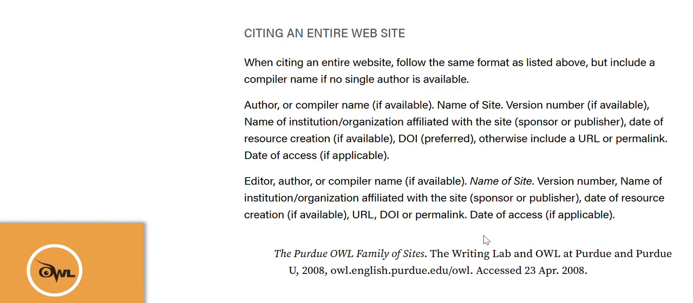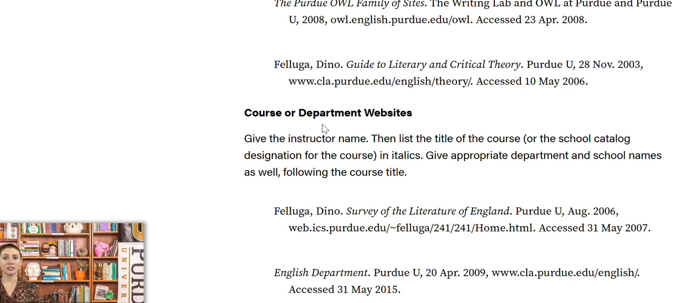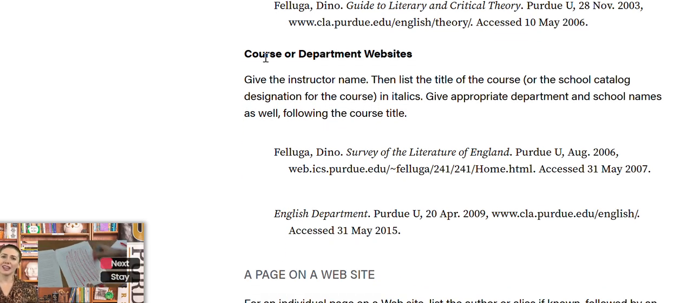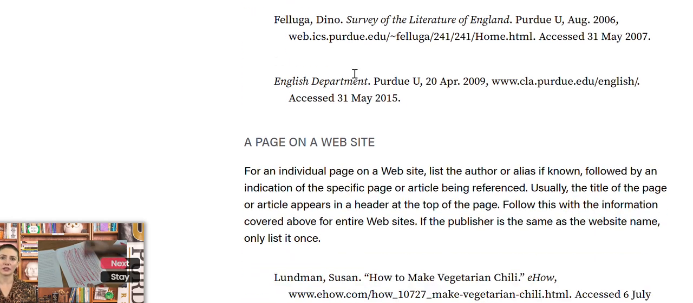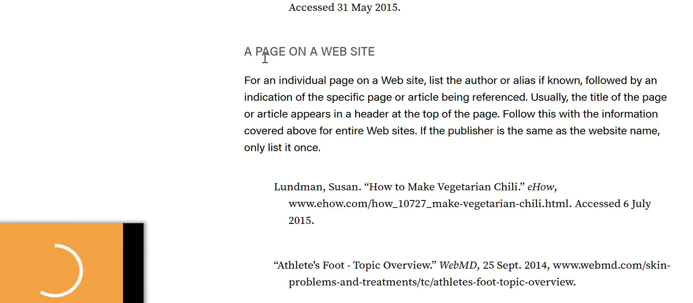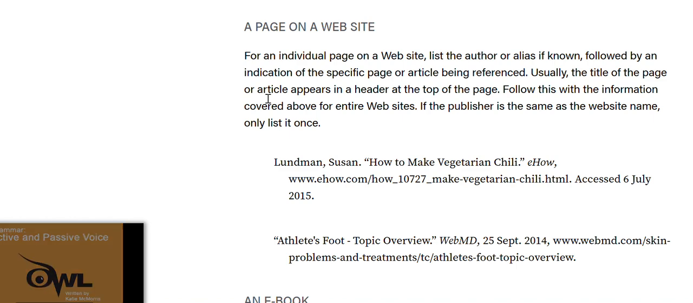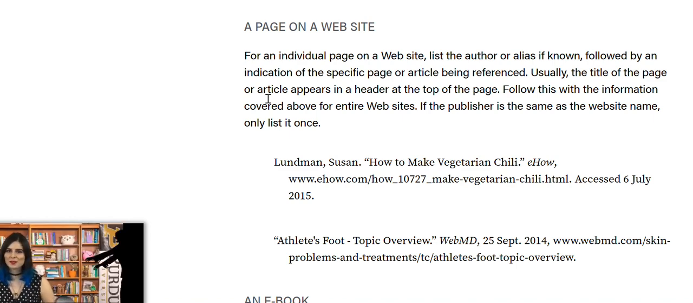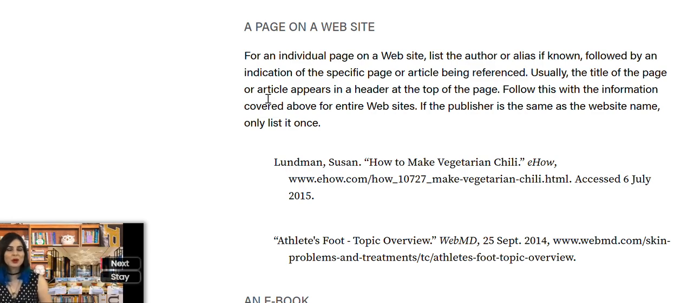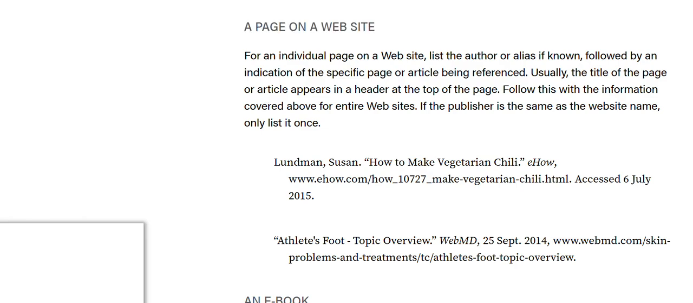If I'm going to be using information from across an entire website, then I would want to cite an entire website, and I can find the information for doing that here. If I need to cite information on a course website or a department website, I can do that here. If I want to cite things from a page on a website, I can find information for doing that here. This is going to be the most popular type of setup that you are going to be using. It's like you're finding an article on CNN or something. So just be aware of that. This is probably the one you'll use the most.